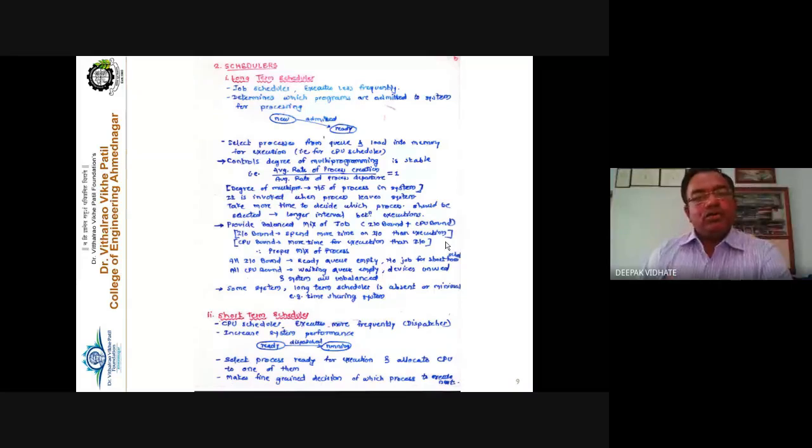There are two or three different types of scheduler: the long-term scheduler, the short-term scheduler, and the mid-term scheduler. What is the meaning of scheduler? What is their purpose? That we'll see in detail. First, let's look carefully at the long-term scheduler. It is also called the job scheduler, and it is executed between two states of the process state diagram, the new state and the ready state.